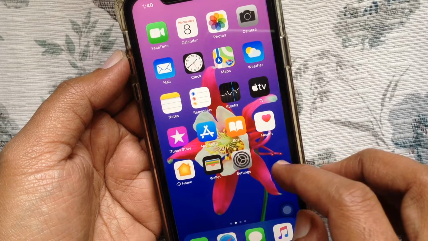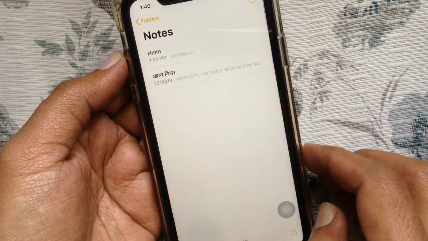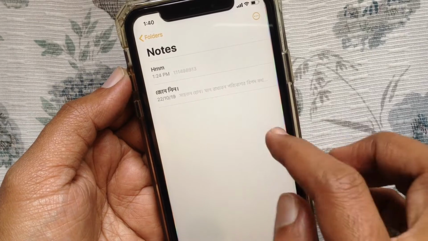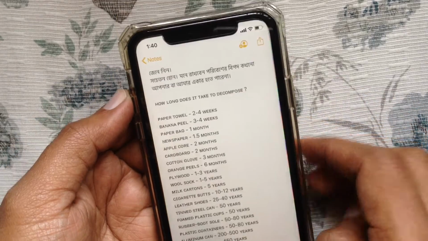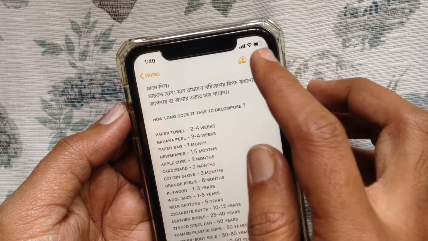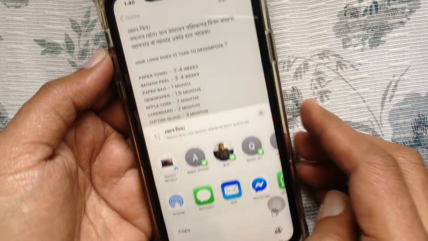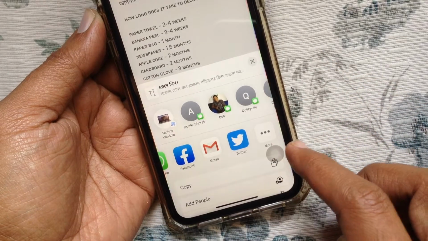Let's have a look. First, open Notes app. Find out the notes that you want to convert into a reminder. Then tap Share button on top right. Swipe right to left and tap More.